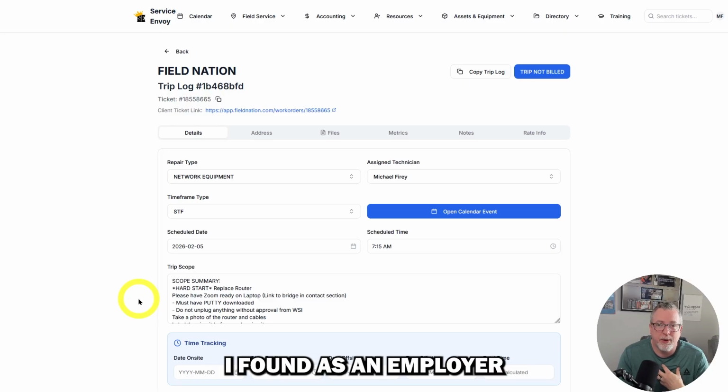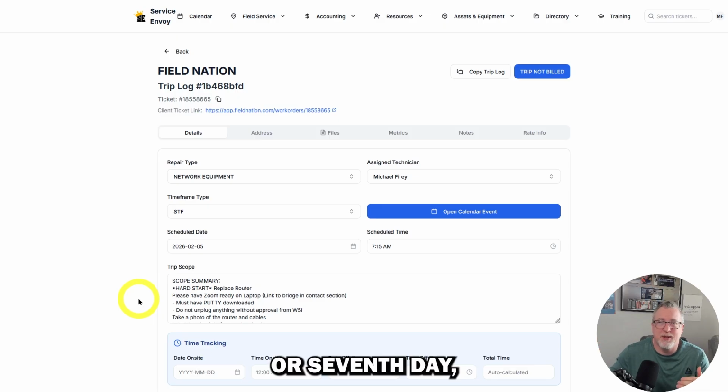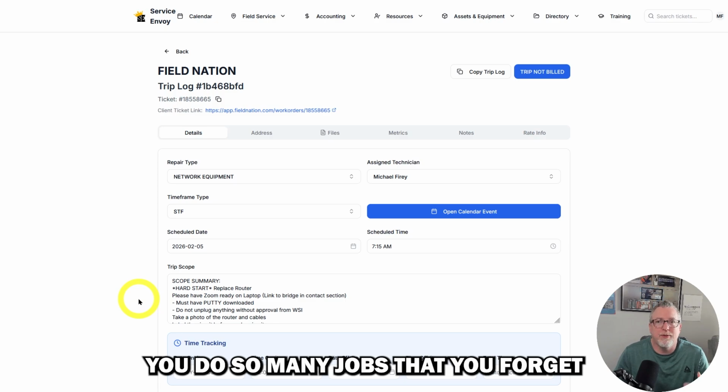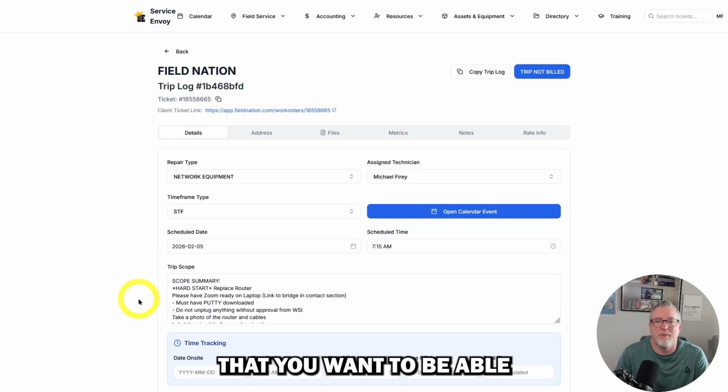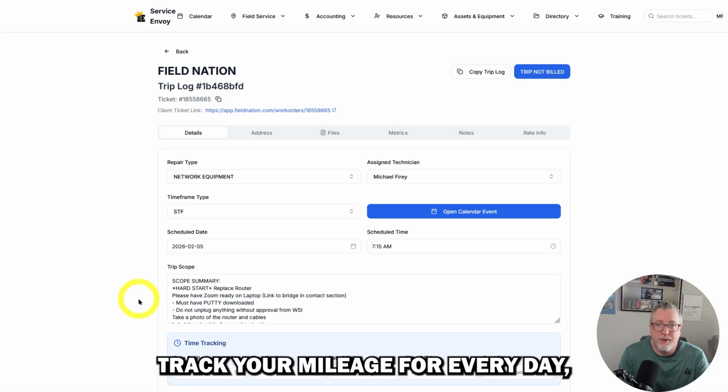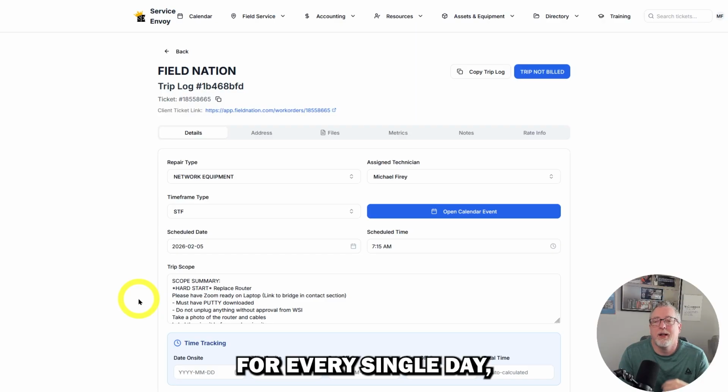I found as an employer, and even myself, when I go out on a multi-day job, if I don't make notes that day of, then by the time I get to the 6th or 7th day, you do so many jobs that you forget all the little details that you want to be able to communicate to the buyer or the client to let them know, okay, this is why it took longer than expected, so this is why I'm justifying a request for additional money. Creating individual trip logs allows you to check in and out in the Service Envoy system, track your mileage for every day, track your notes for every single day, and track your time to compare against your Field Nation or your direct client.